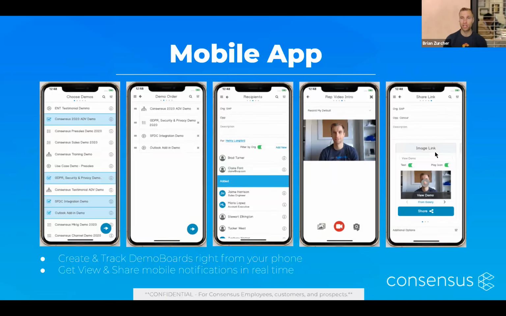And then you'll be able to share the links right from your mobile phone, whether that's through your Gmail or Apple Mail or whatever you're using. You'll be able to share either the image, the button, or the text links right from inside of your mobile app.